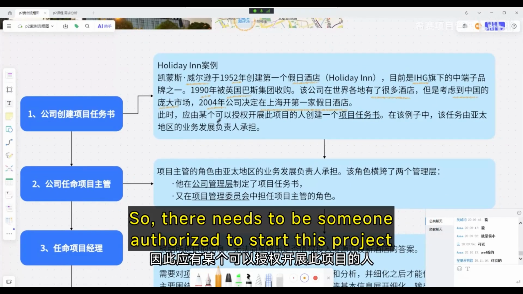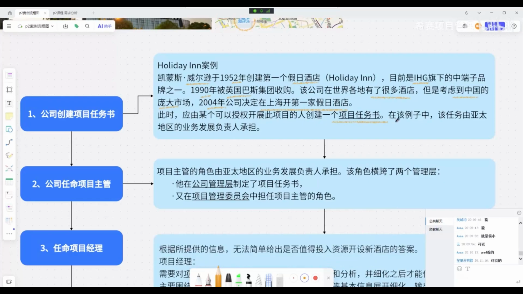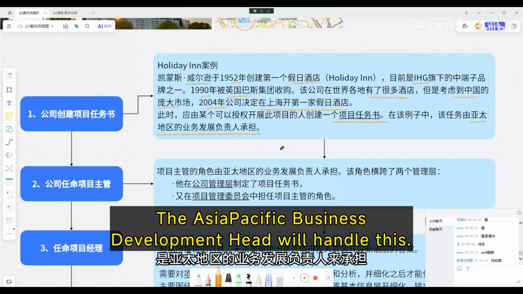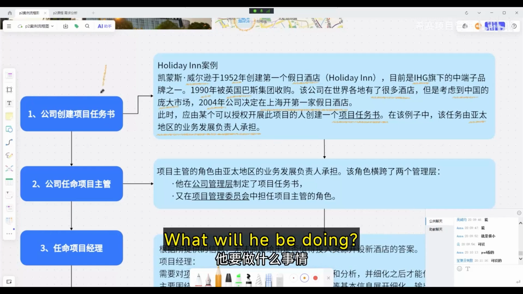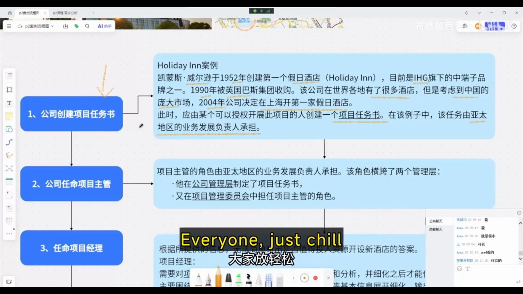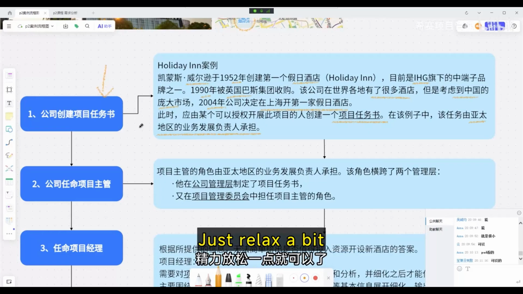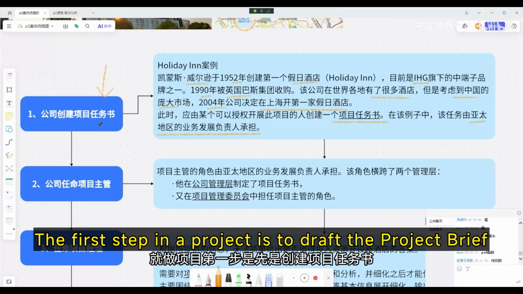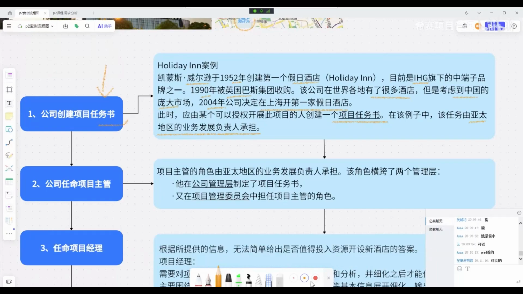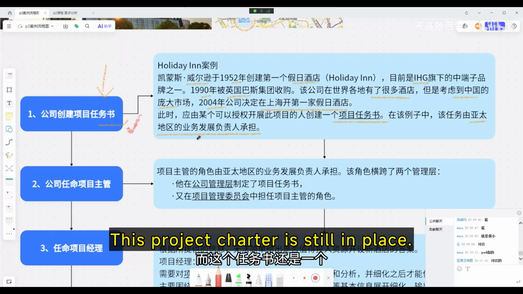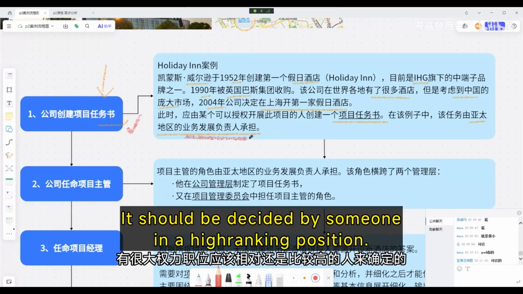Okay, so there needs to be someone authorized to start this project and draft a project brief. In this case, who is this individual? The Asia-Pacific Business Development Head will handle this. What will he be doing while creating the brief? Everyone, just chill. This example, you don't have to be so intense. Just relax a bit. The first step in a project is to draft the project brief. Once the brief is ready, the project charter is still in place. It should be decided by someone with authority, in a high-ranking position.